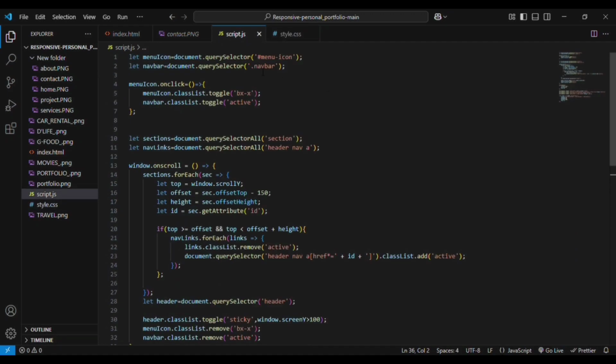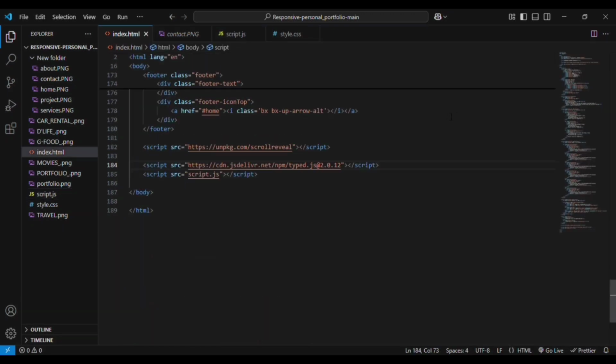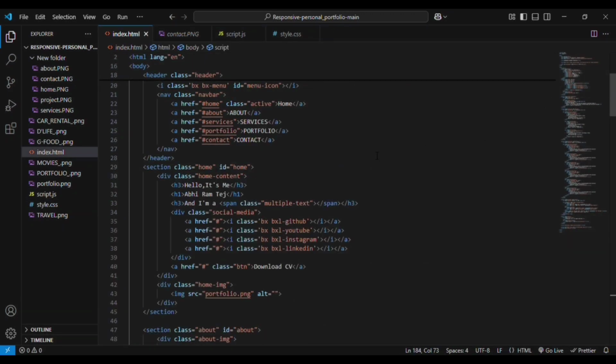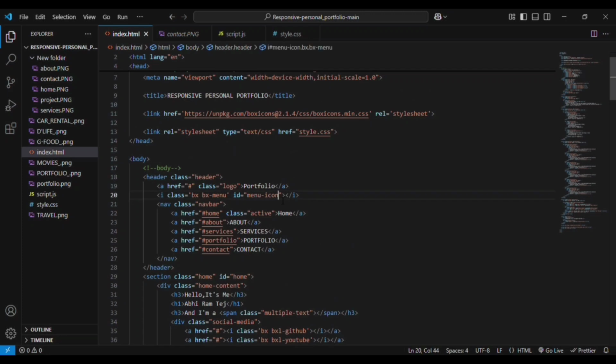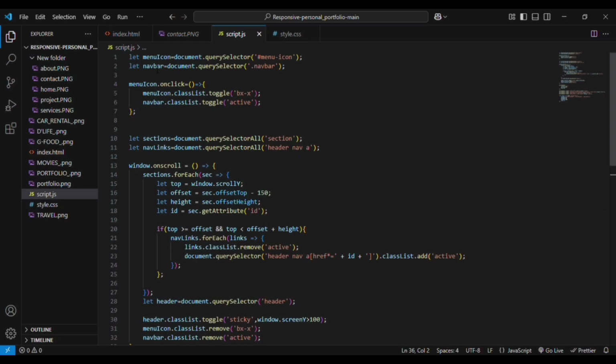You can see this is the menu icon and this is the navbar, right? I am referring to both of them here and creating two constants, one is menu icon and one is navbar. Whenever you click on the menu icon, we are toggling the BX icon, and at the same time for the navbar, I'm also adding the active class.